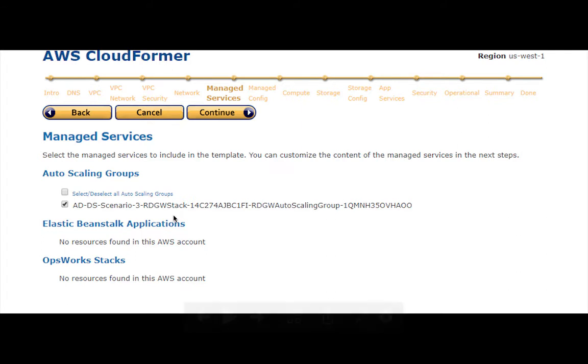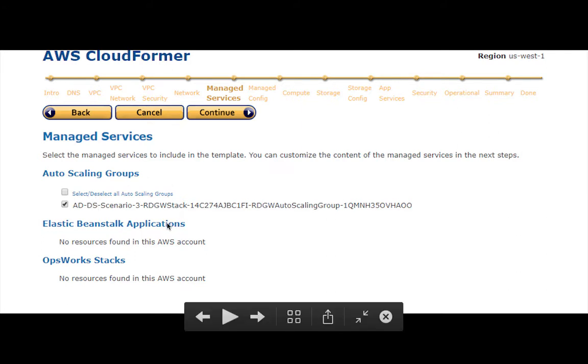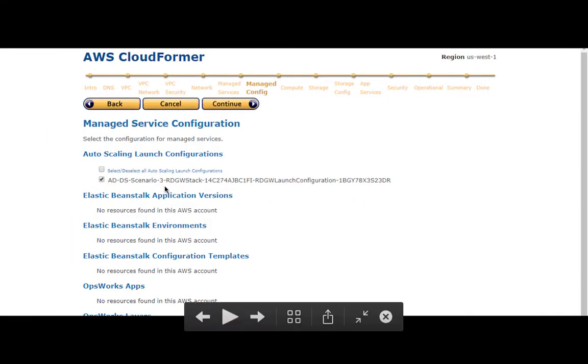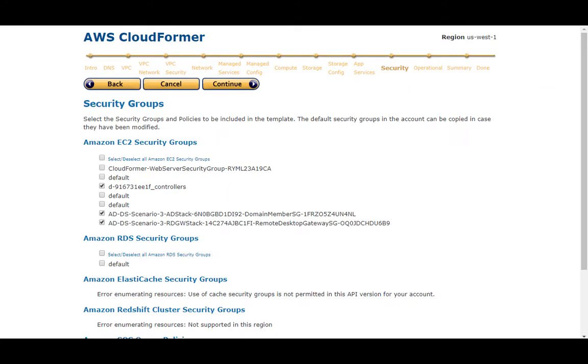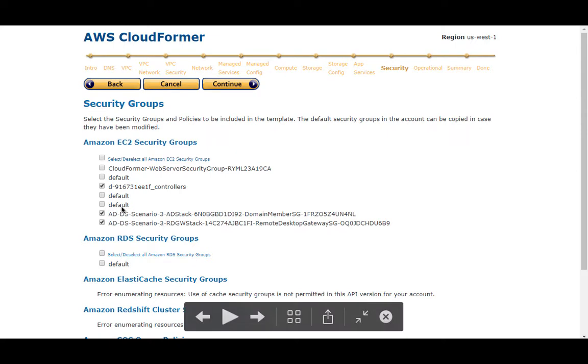Now click on next. I'm going to click on the RDGW stack that I created earlier. This is the ADDS scenario 3 RDGW stack that I created earlier. I'm going to click on continue. I'm going to use the auto scaling group that I created earlier. This is what I need for the next group. All the others like compute, storage, app configuration, app services, etc. are left as default. So we finally move on to the security groups. I only need the D916 security group and the ADDS security groups that I created earlier. I'm not going to select the other ones.